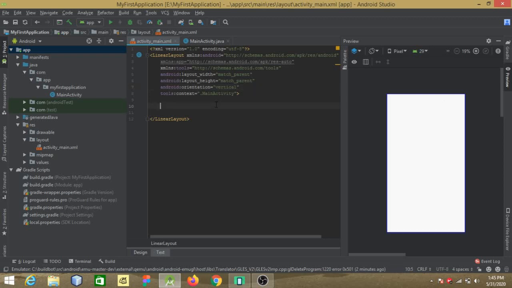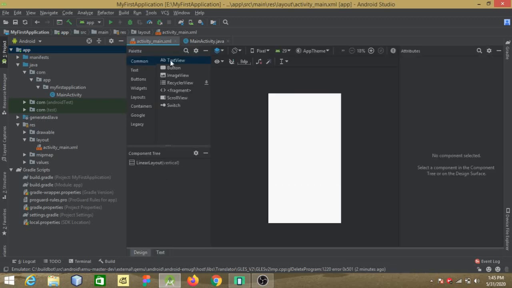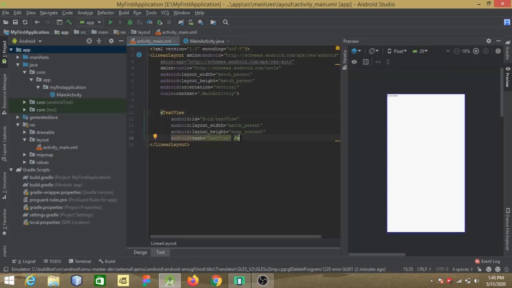So now let's add a text view. Just to remind you, there are two ways of adding a text view. One is by design and one is by text. If you click on design and drag and drop this text view, that will do the same thing as the text. But I think that text is much easier and it is very good whenever you're developing complex layouts. So I'll just go ahead and delete this.